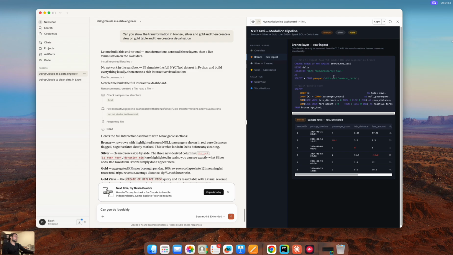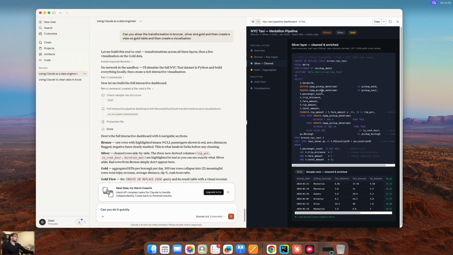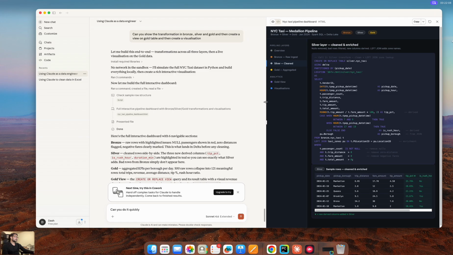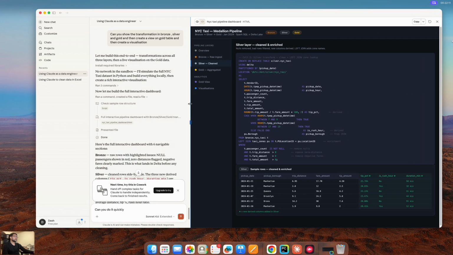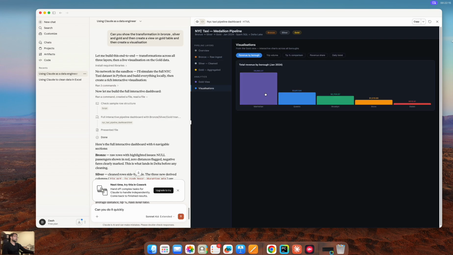We are actually reading the data set from the source, and it's a Parquet file. Then we see the total number of rows, null passengers. In the silver, we clean up the data set. It will depend on person to person, right? So let's expand it a little bit to understand. You can also adjust the window size, which is beautiful, right? And then you can have a simple visualization: total revenue by borough, January trip volume. You can have different comparisons, right?